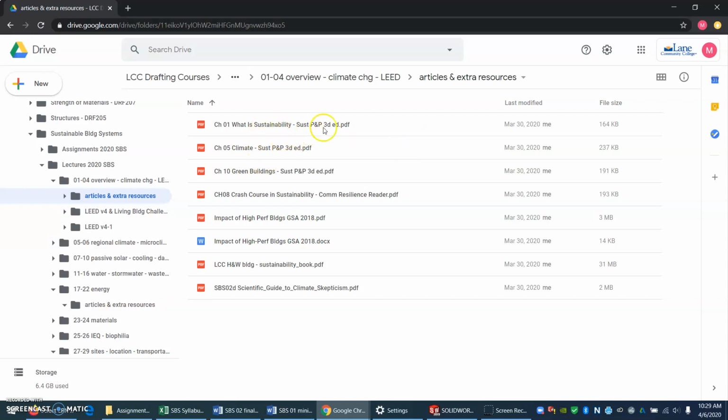including these chapters. It happens that I wrote a textbook on sustainability that's used in a lot of sustainability courses around the world, and I have shared with you several chapters out of that book as PDFs. So if you want to read more about what is sustainability, some details, here's the chapter for you. If you want to read more details about green buildings, for example, here's that chapter for you.